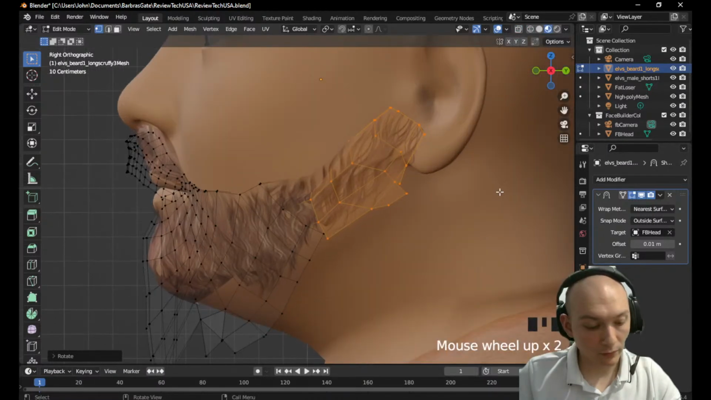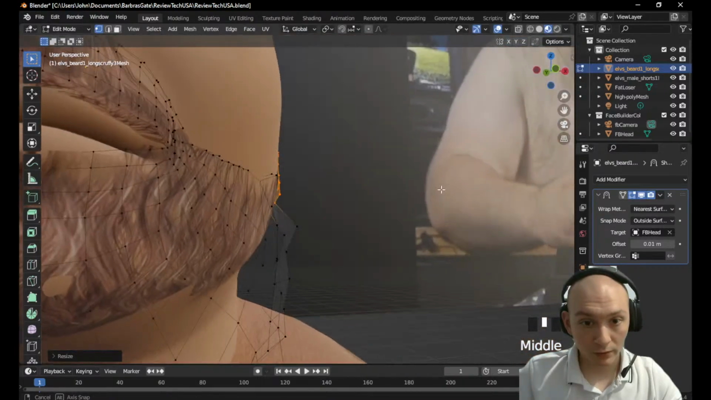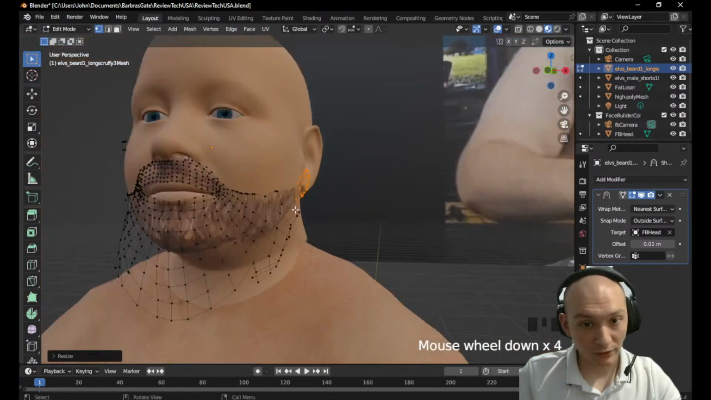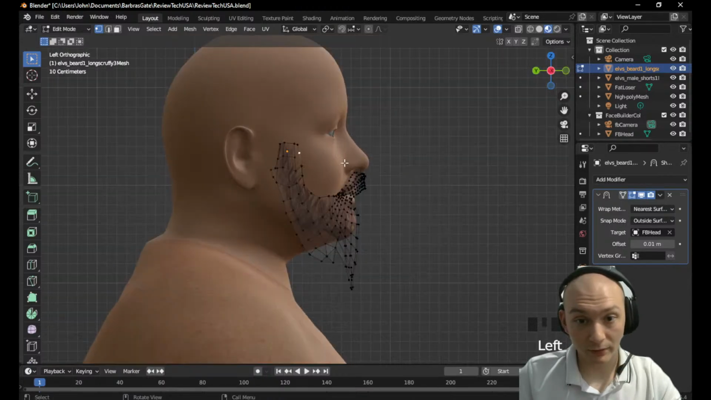Material preview. What if I just shrink that down a little? That's not too bad. Now we'll just go and do it on the other side.